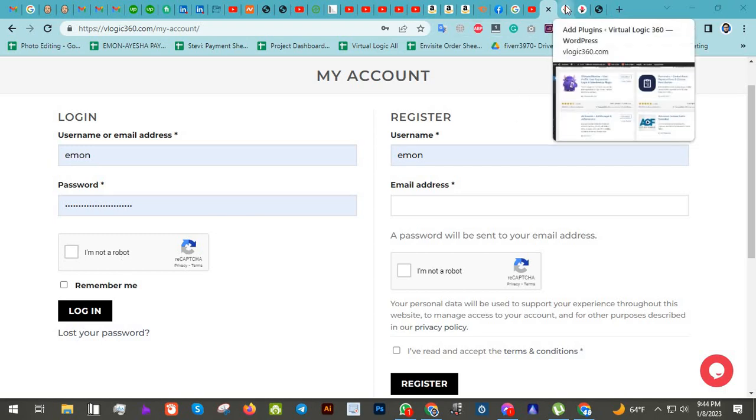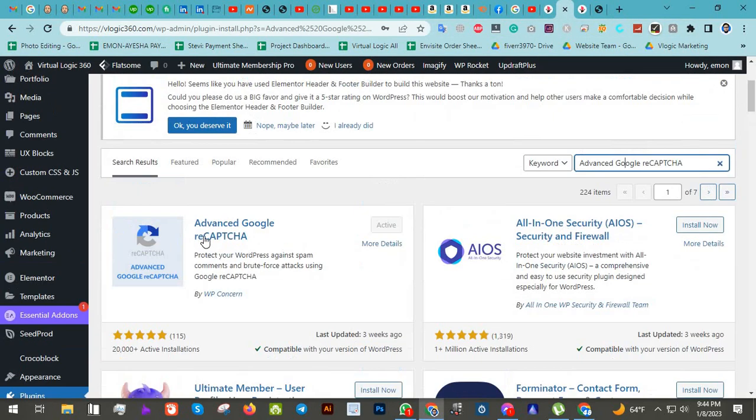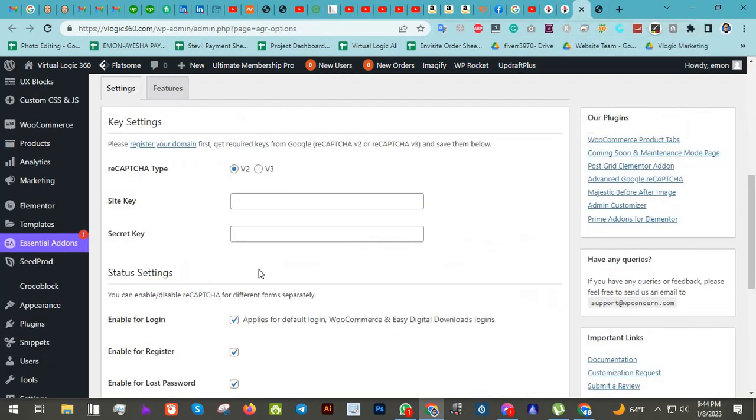What I do, first of all, you will need to install this plugin, Advanced Google reCAPTCHA. Then install and activate. Then go to your plugin dashboard, like this. Then you will need to register your domain in your Google reCAPTCHA, which you will get if you just click register your domain here.